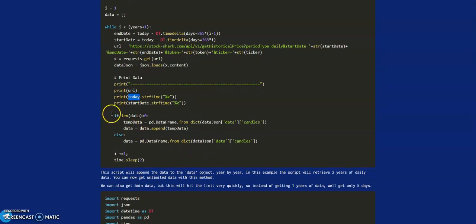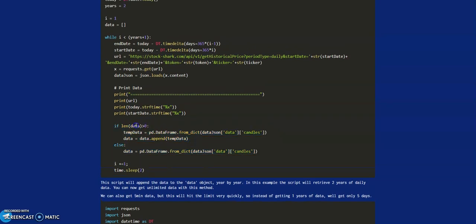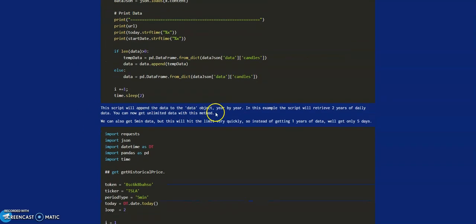And so here, what we will do is append the data to the data frame, right? If there is no data in the data frame, we are going to create a new data frame and add the candles in there, the open price, close price, high price. And if there is data, we are just going to append it to the data frame. So that way, we can append multiple data.